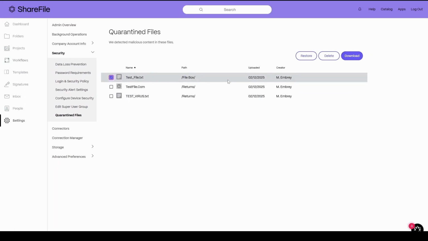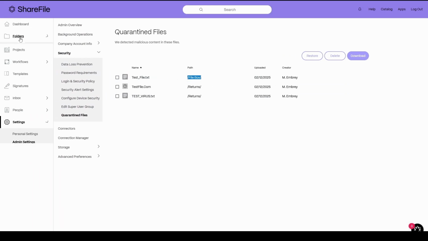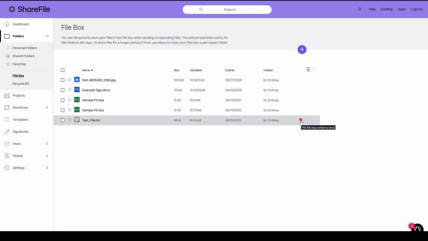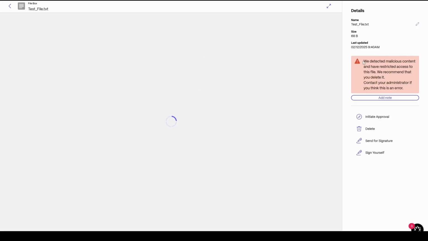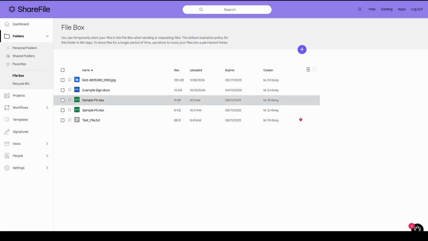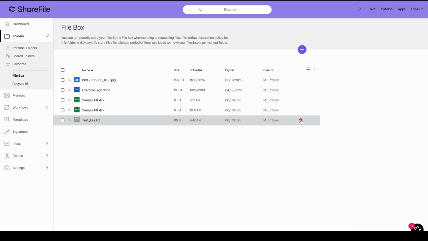And then on the file itself, so this one is in my file box, you get this little icon here that shows there's a warning on it. If you try to download this file, it will throw a warning saying that we detect something bad on this account. This is just a test file, so no harm here, but hopefully that gives you an idea of what that looks like and what ShareFile is doing to make sure that the content of ShareFile remains safe.